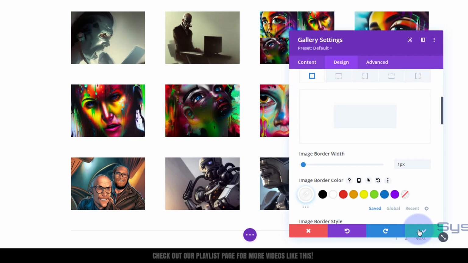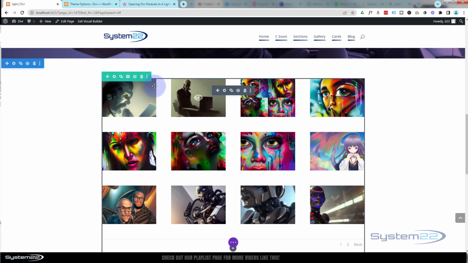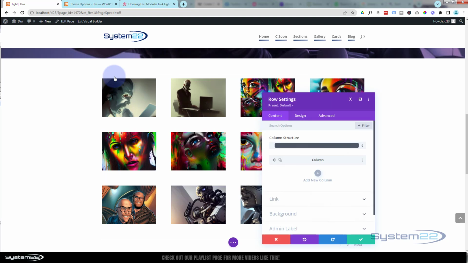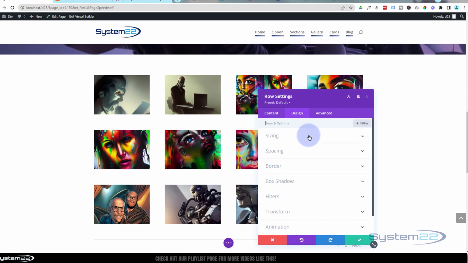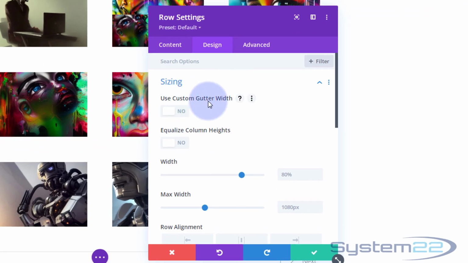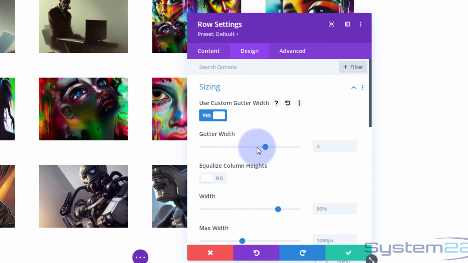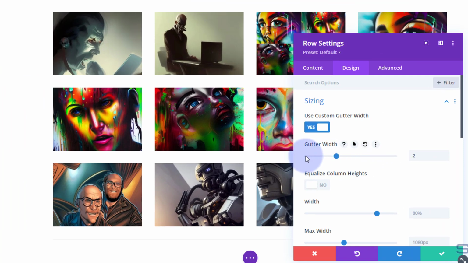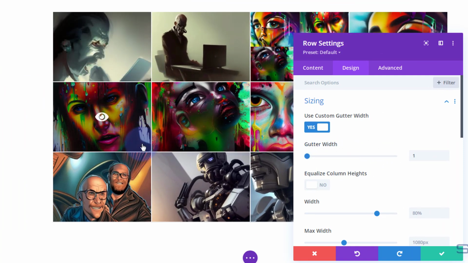To do that, I'm going to save my gallery. Going to go into my row, the green tab, over to design, sizing, use custom gutter width. I'm going to flip that to on. I'm going to take this slider all the way down to the left, and as you can see, they're touching each other now.